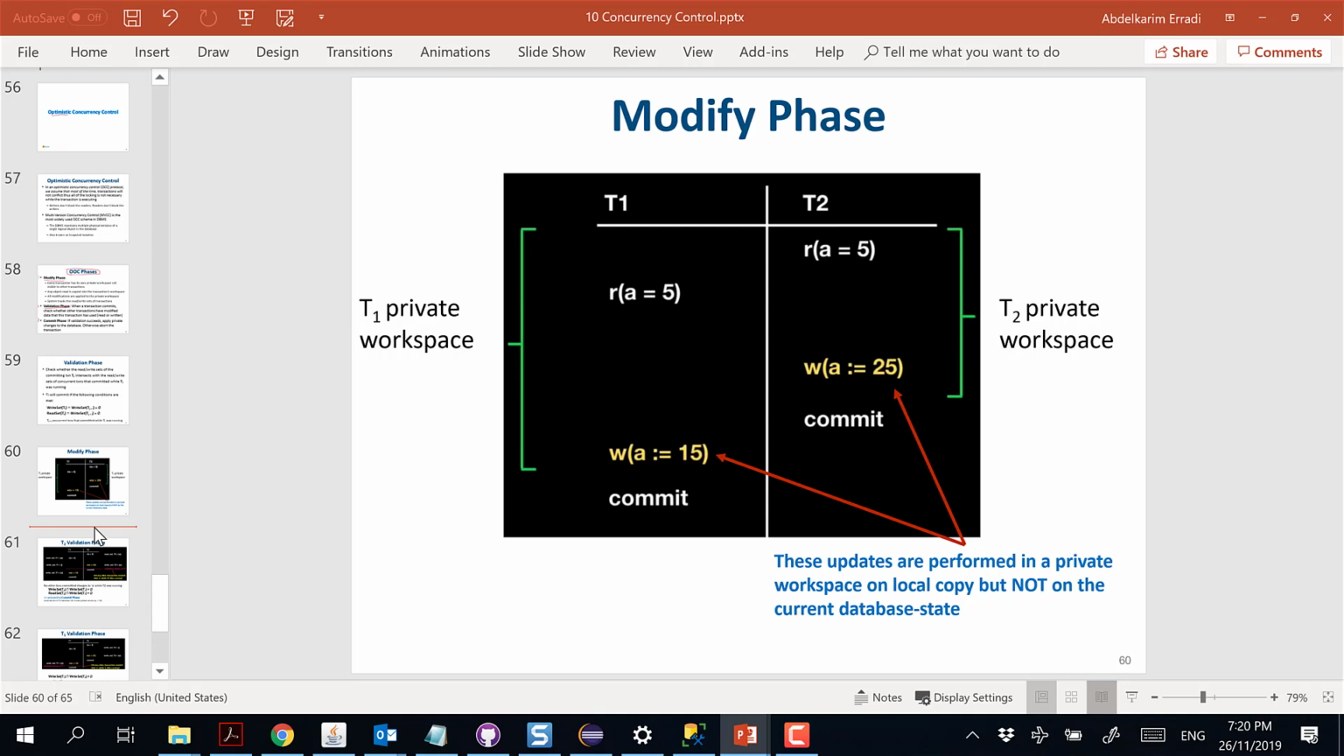Meanwhile, at the same time, what happened to T2? T2 did the same. It read A, and at the time of reading the A value was 5. It went ahead and changed the value from 5 to 25 and wrote the change. But where are those changes done? They are done in their private workspace. So these changes are not visible in our database yet. At a certain stage, one of these transactions will say, I am ready to commit. Can you please go ahead and do the verification to make sure there is no conflict?